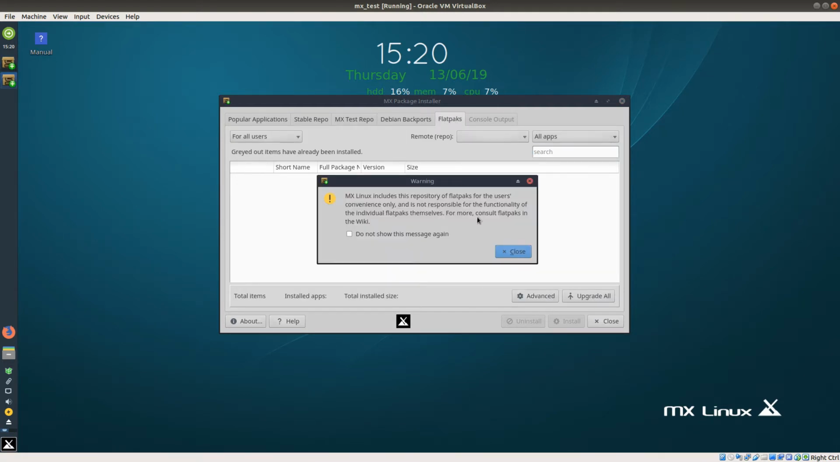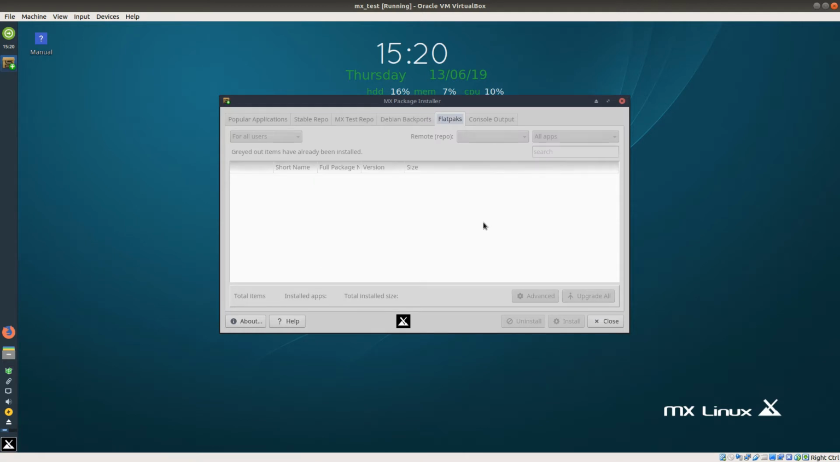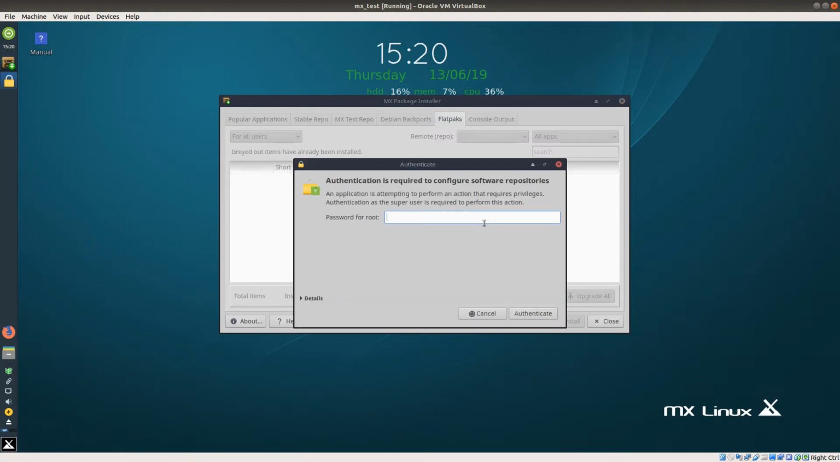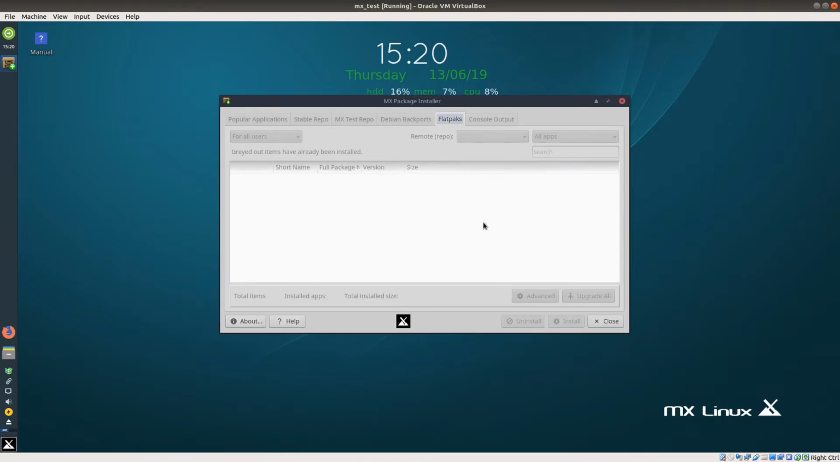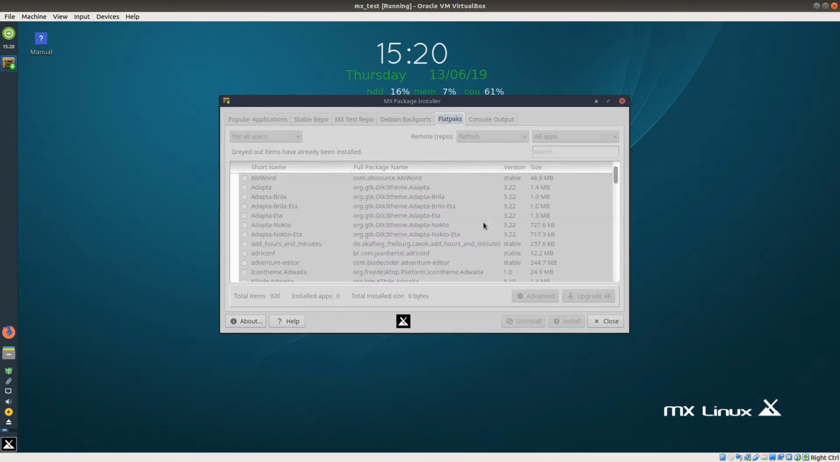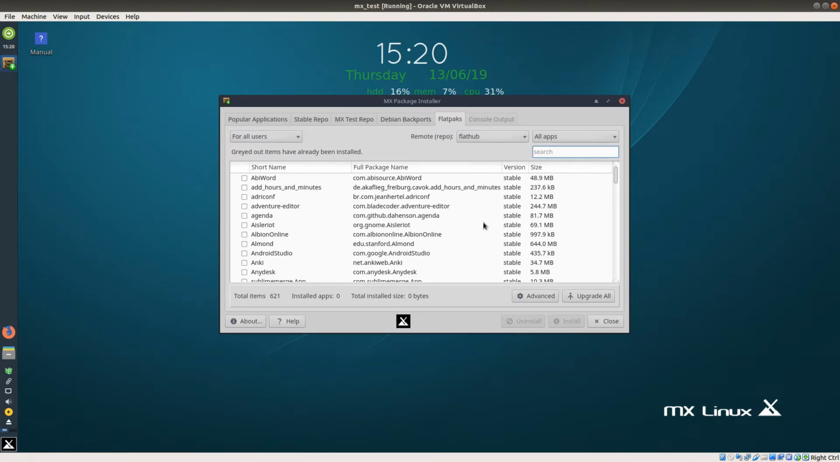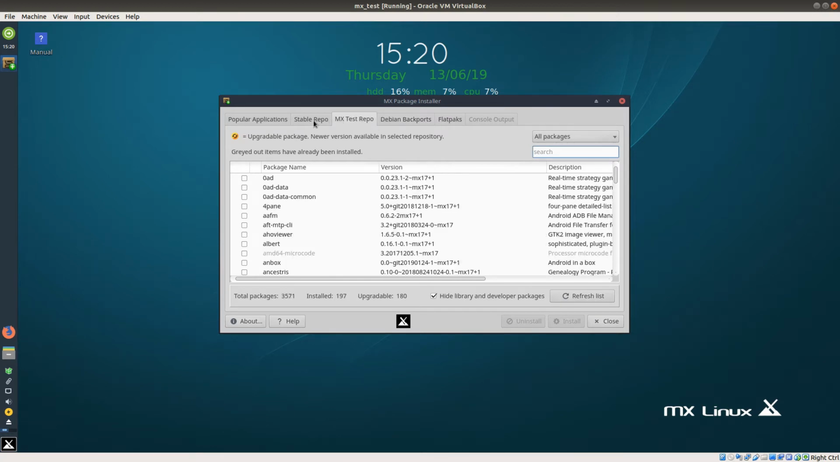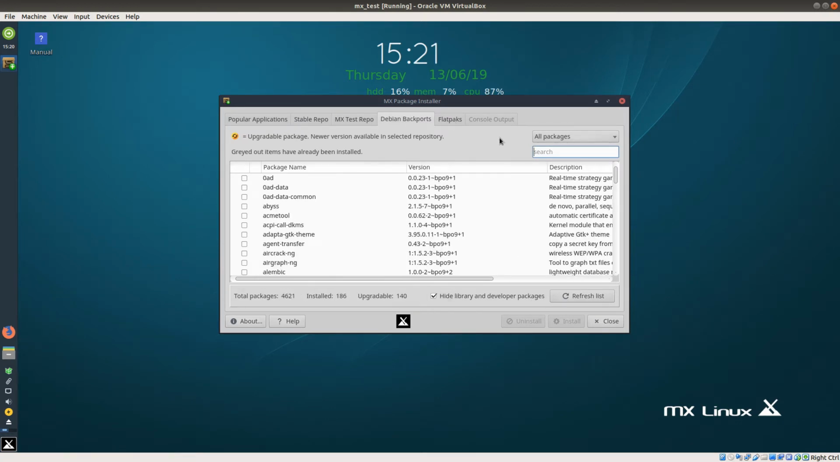And then you've also got these new things called Flatpaks. Oh, I need authorization to get those. There are different ways of installing applications. I think they're a bit like those snaps in Ubuntu, I'm not sure. But yeah, you've got plenty of options here.